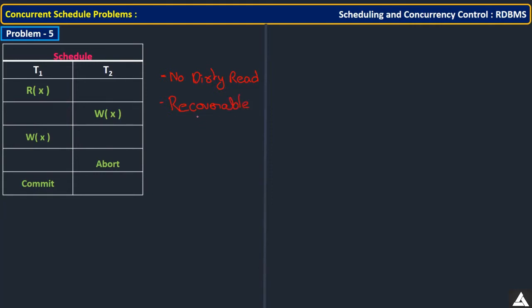Then whether it is a cascading schedule or a cascadeless schedule. This write operation is being performed, but this is a cascadeless schedule, because there is no dirty read. And because it is a cascadeless schedule, you can say it is a strict schedule. So that is what about this problem.